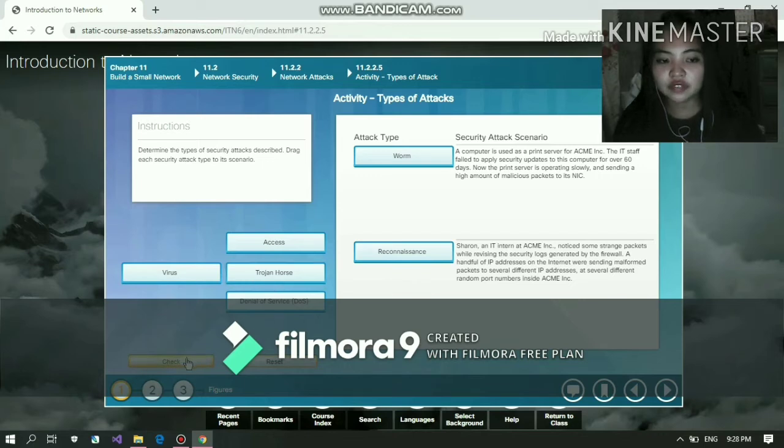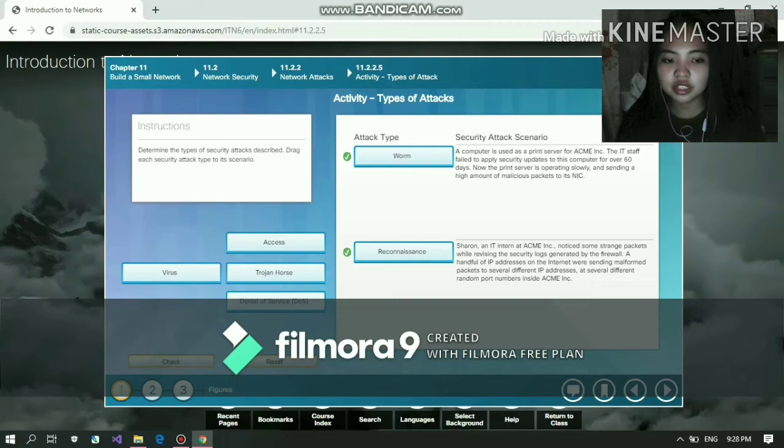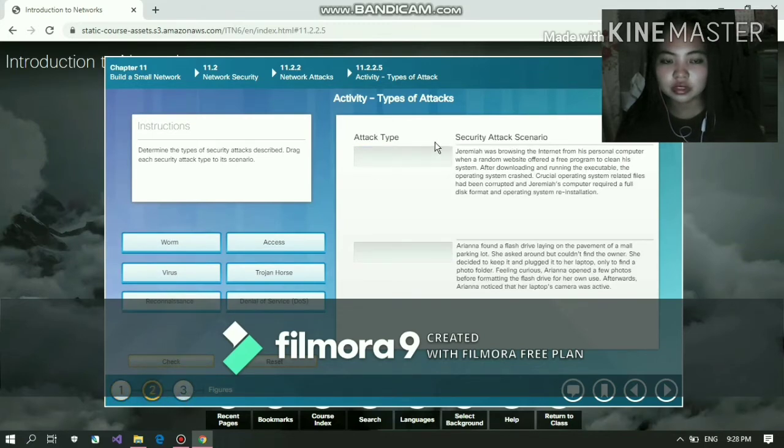So let's check if it's correct. It's correct. Then let's proceed to the other one, which is figure 2, same as figure 1.